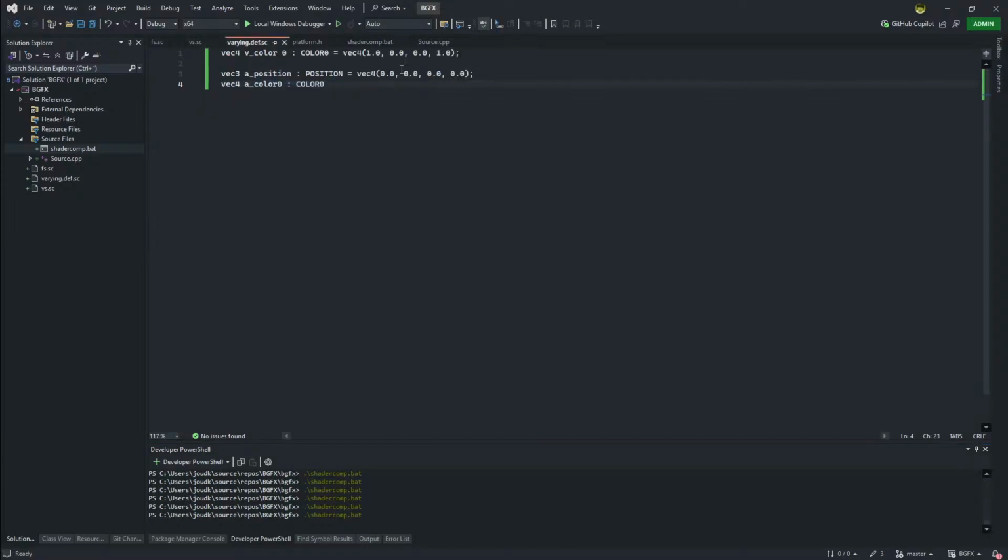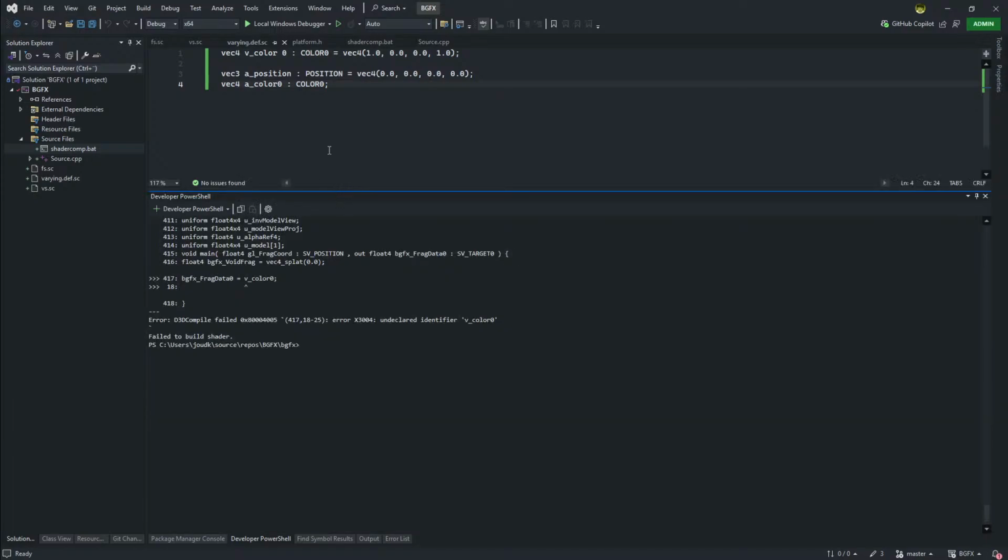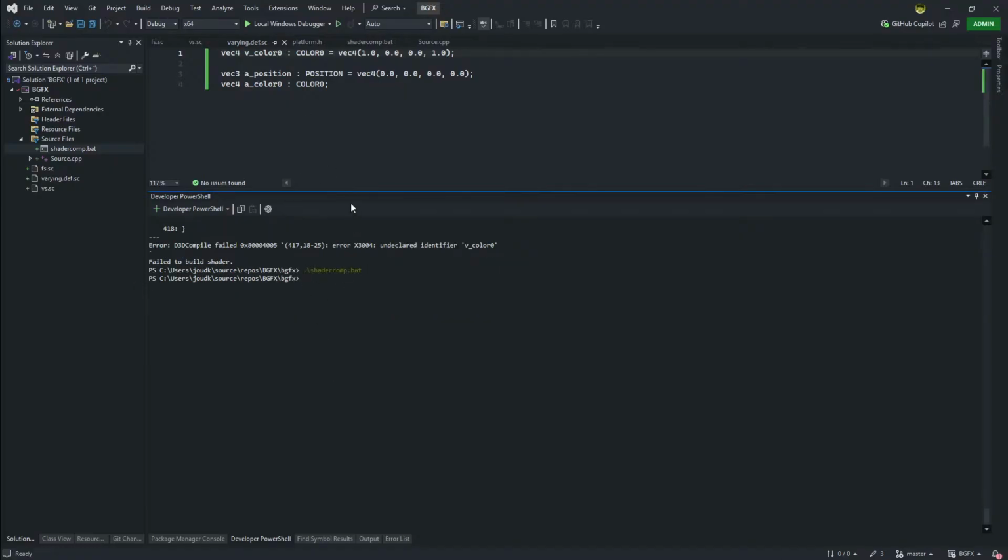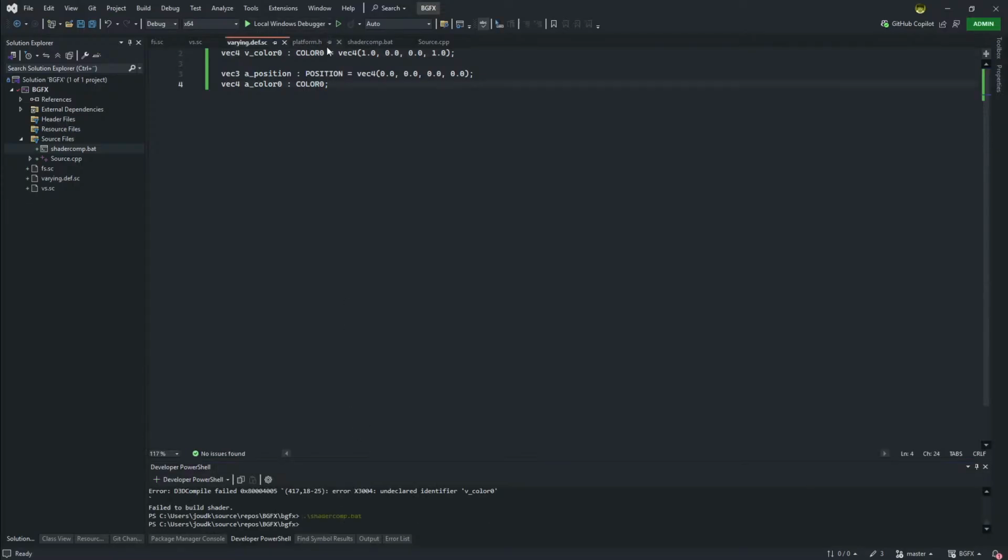and there's something wrong. Yeah, I missed a semicolon here. Build it again. No, I just forgot to save it. Now, okay, there's an error. What does it say? Oh. Alright. It works now. So we got the shader.